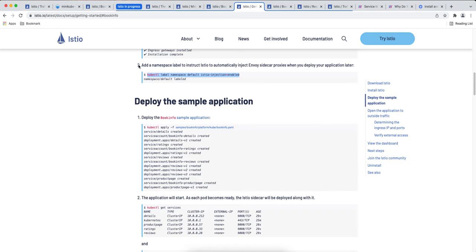If you go to this section, it says to deploy the sample application. This is the first thing we will do.